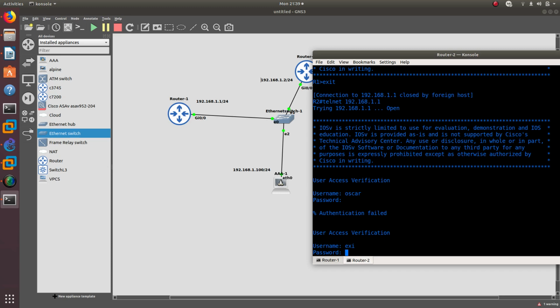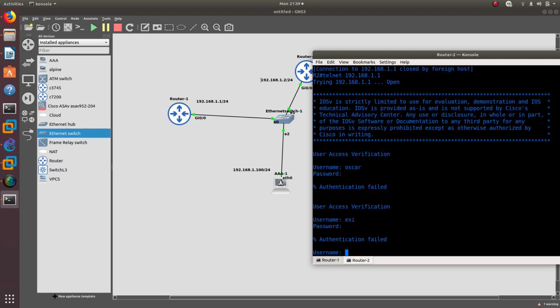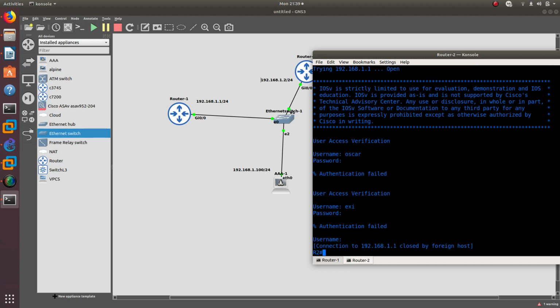We're just going to try to authenticate. I'm just trying to get out of here. Let's see if we do Control C. Doesn't work. Okay, there we go, Control C. So I stopped it. Let's go ahead and try it again.